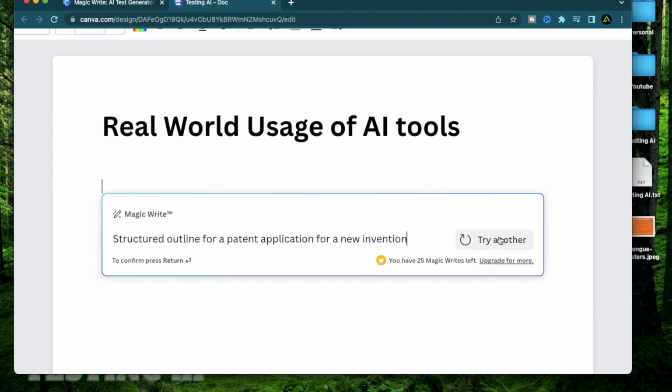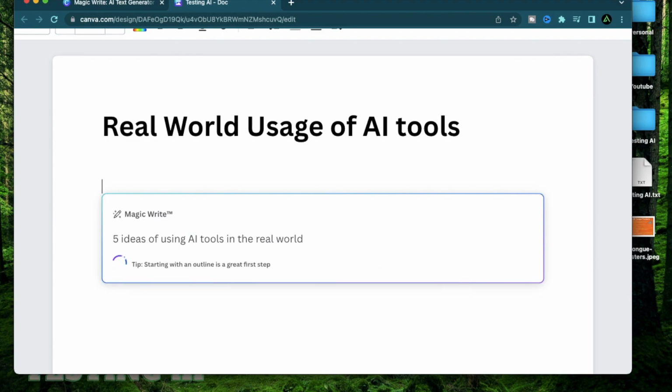If you keep clicking this multiple times, you see it's not actually using any of the Magic Write credits. So this is just to help you brainstorm. One of the examples is write a social media strategy outline for launching a new fashion label. But I already have something in mind, so I'm going to type 5 ideas of using AI tools in the real world. After you have typed that out, all you do is click enter.